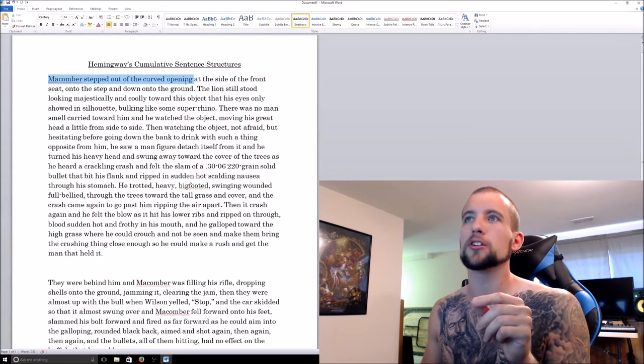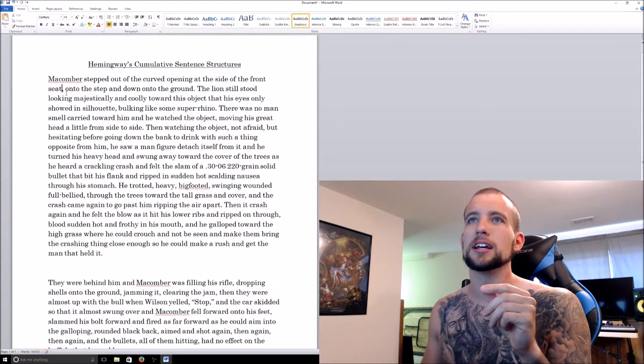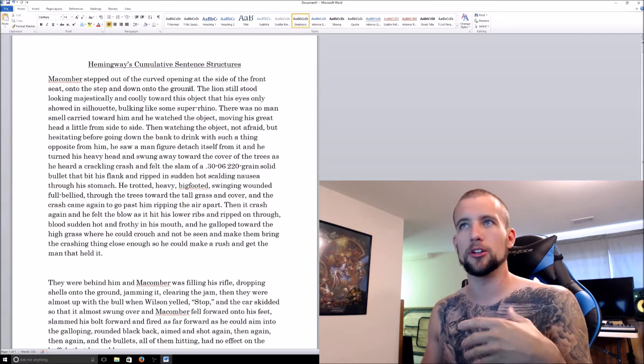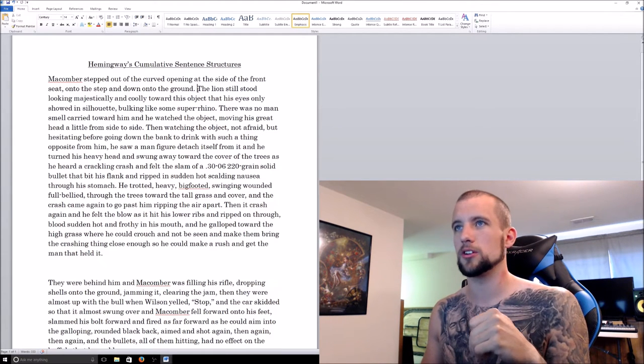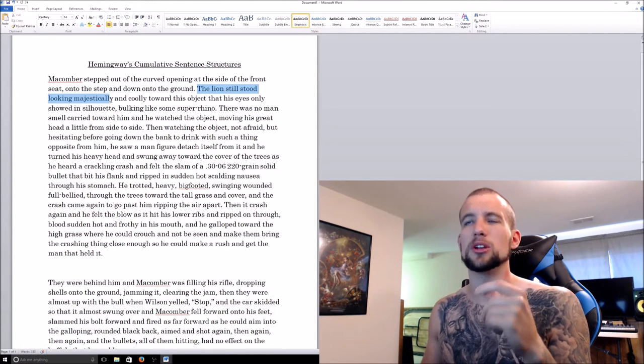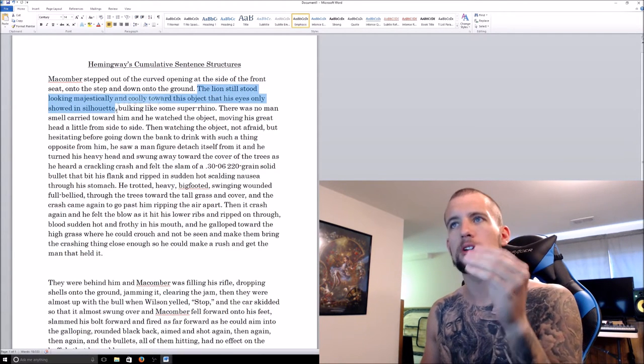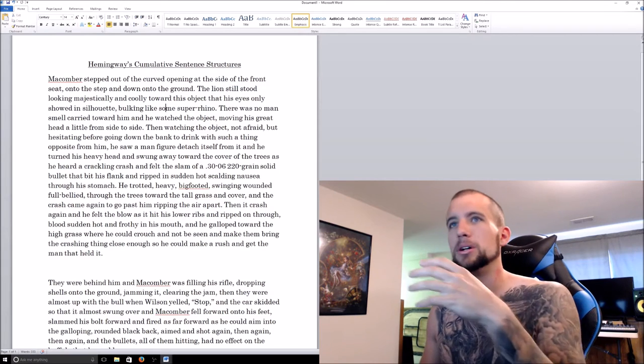Macomber stepped out of the curved opening at the side of the front of the seat, and onto the step and down onto the ground. Notice that has a building effect already, although that certainly isn't the meat of this cumulative structure. The lion still stood looking majestically and coolly toward this object that his eyes only showed in silhouette, bulking like some super rhino. Again, building.